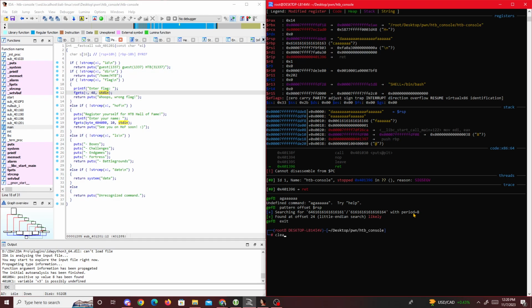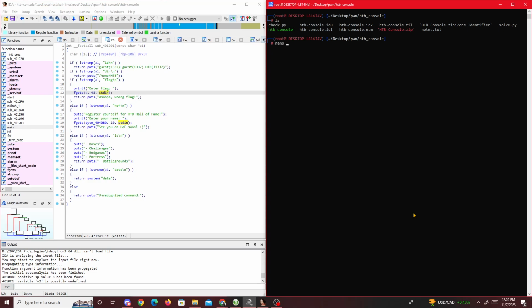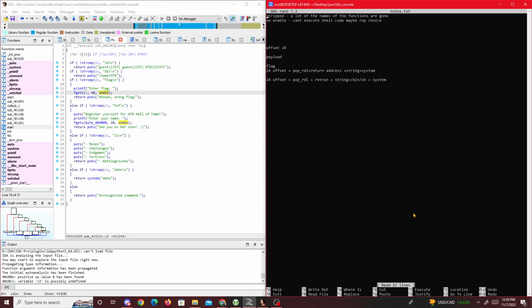So we know shellcode is not going to be executed. I'll just have this, you can ignore this for now. I'll explain it later. So we know the offset's 24. We just come up with our payload. Like I said before, shellcode is not going to be needed. We'll most likely need to use ROP for the most part.